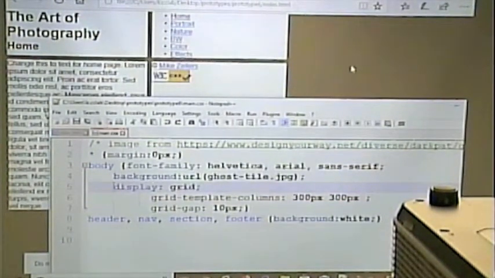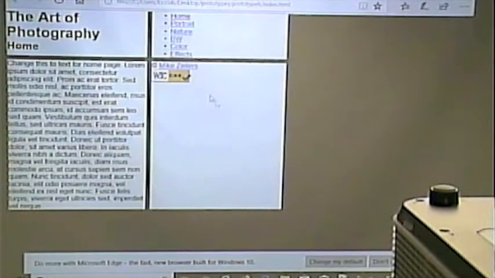Their height is going to be the height of the biggest or the tallest thing in the grid. So I give a width, and it will make the height match the tallest one. For example, this is bigger than the footer, so it made the height of this row the size of this one.